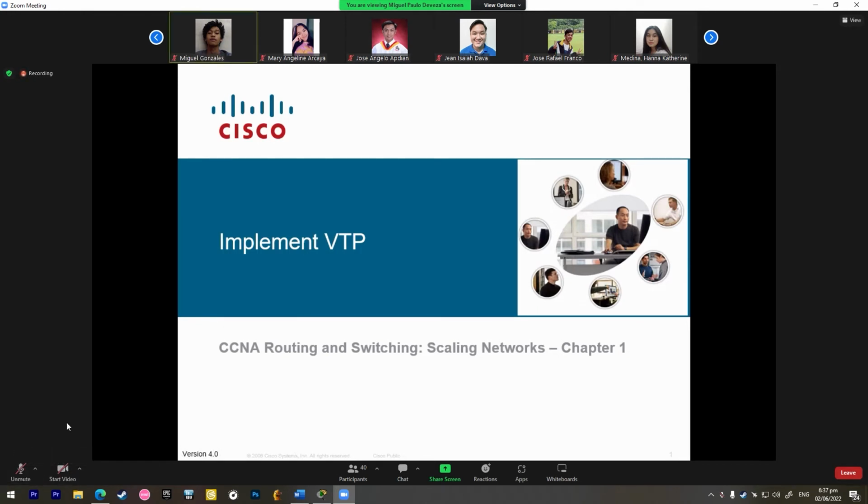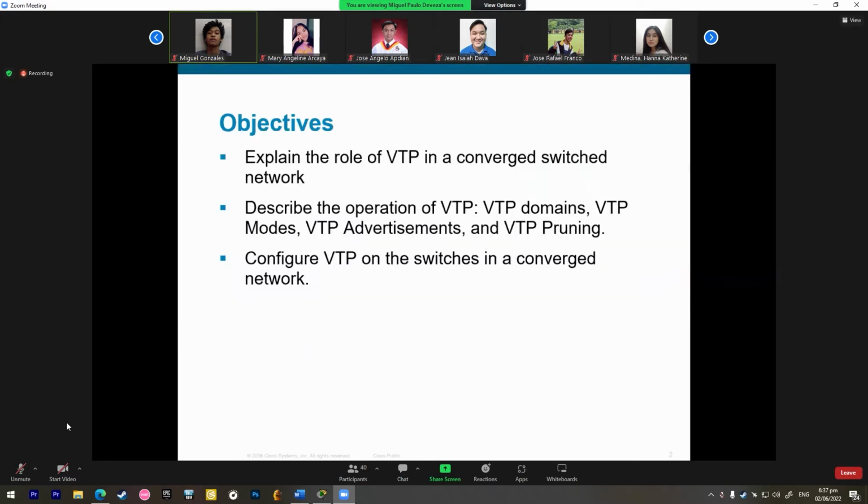So let's now start discussing VTP. What is VTP? VTP stands for VLAN Trunking Protocol. From what you watched last Monday, you were able to have a glimpse of how VTP works. What is the primary purpose why we implement VTP in a converged network? I'll explain that later. We will also describe its operation. How does VTP operate? What is its basic function and concept?